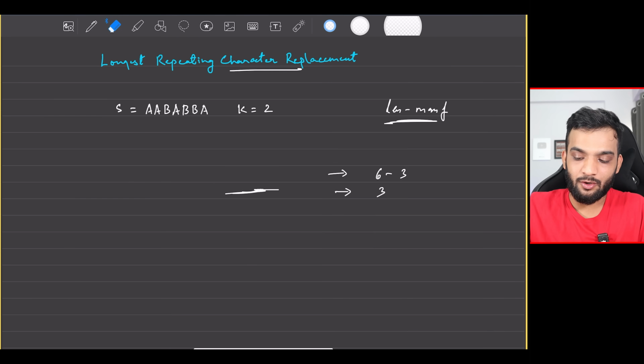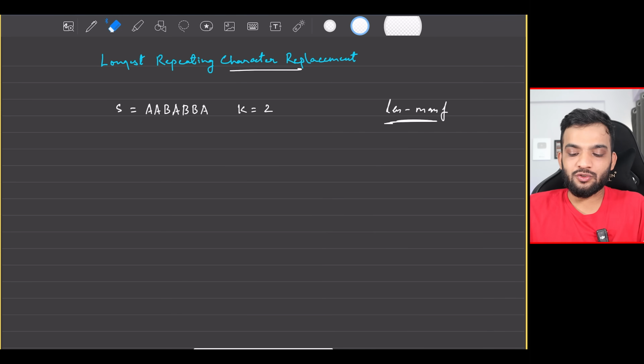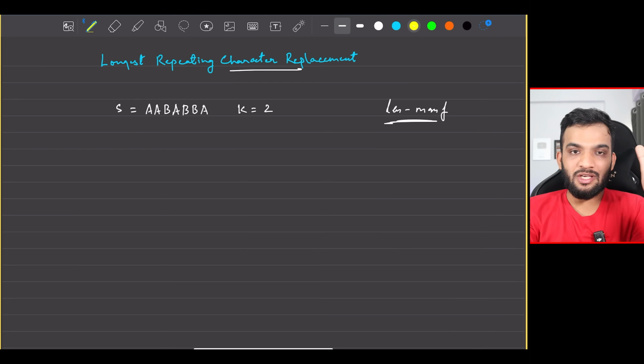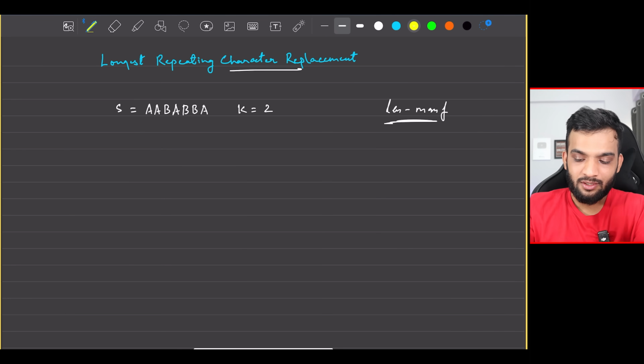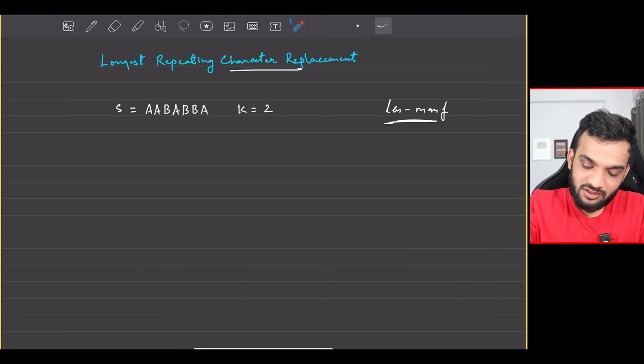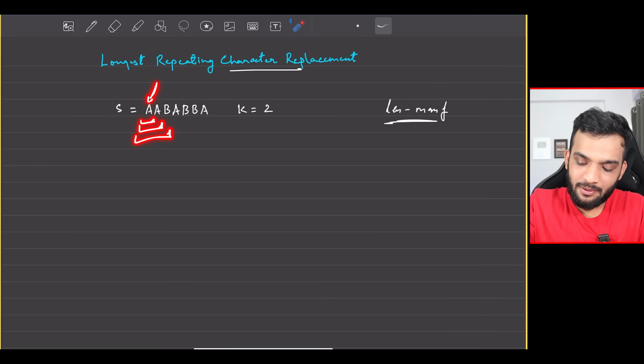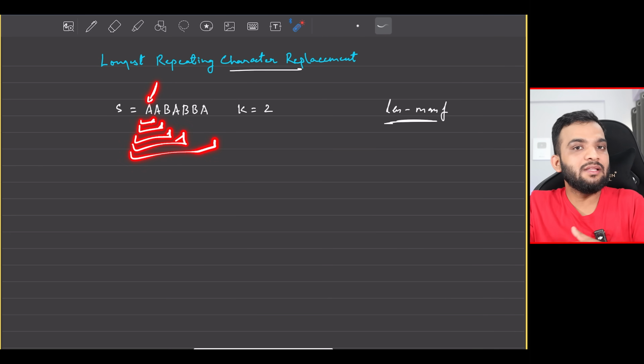Okay, I figured it out. So what was my brute force? My brute force was to generate all the substrings. Now I know that the first substring will start from this character, which is A. The next one will be double A, B, A, and so on till the end.